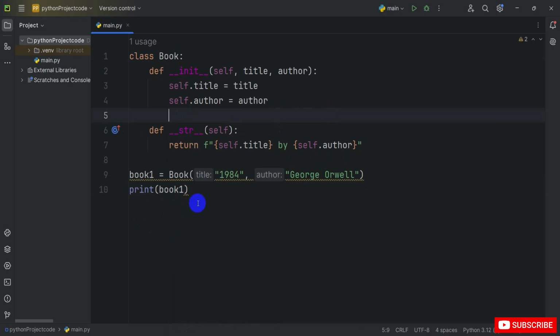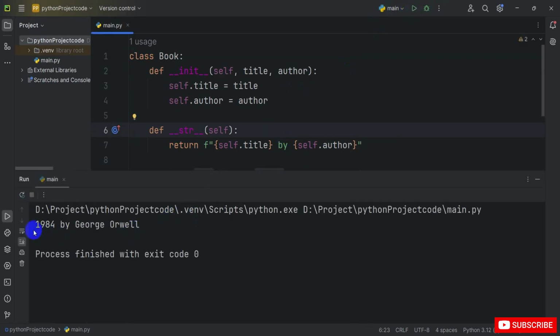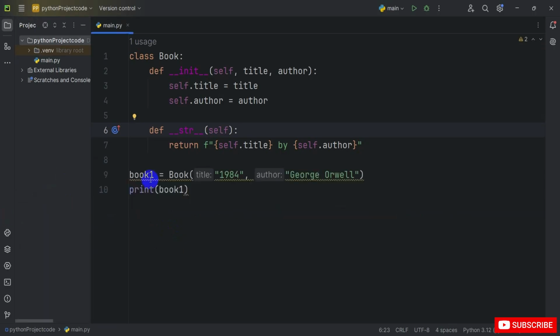And it prints the message. Okay, so it prints the custom string representation of the book. Now I'm saving this code and let's see the result. So you can see here it prints the book title, 1984, and the author is George Orwell. Okay, so I hope you understand. It's supposed to create the magic by implementing the string representation.